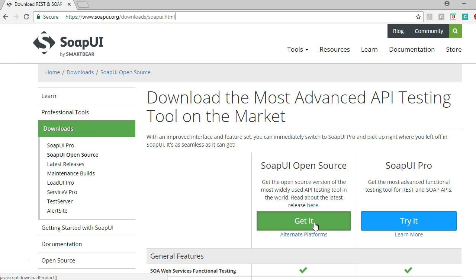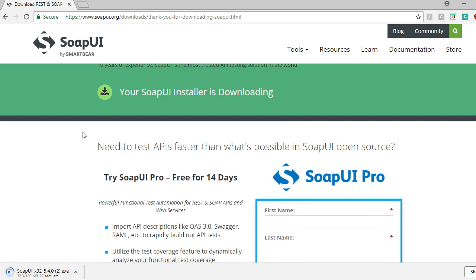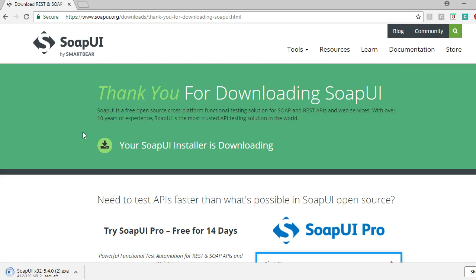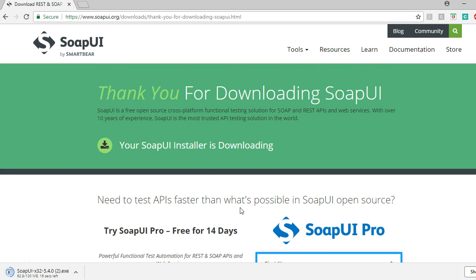So I'm going to click this button, and as soon as I click it, it is going to download an exe on my machine. It is also going to ask for some additional information on your screen for SoapUI Pro, but we are not going to focus on that for now. We are just going to download the SoapUI open source version, and once it is downloaded on your system, you just need to double click this exe file and follow the instructions which you get on your screen.